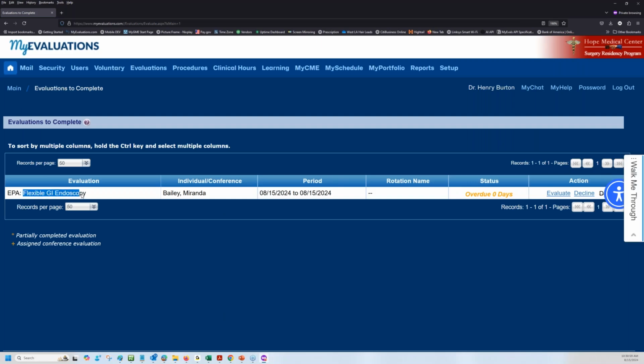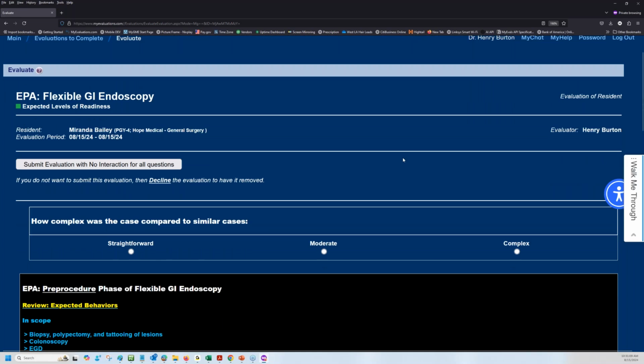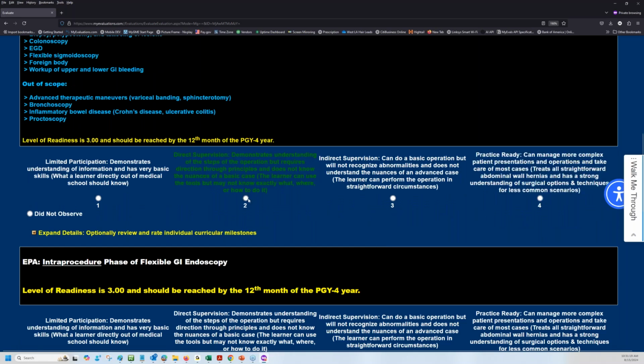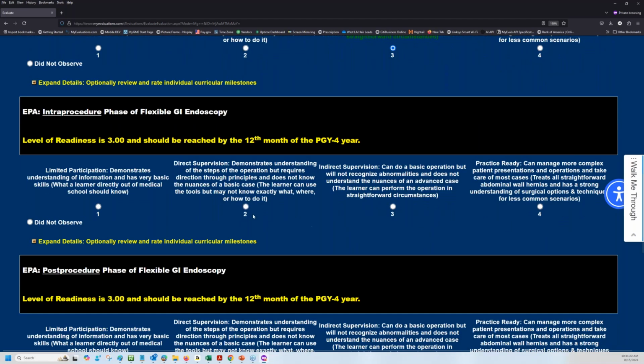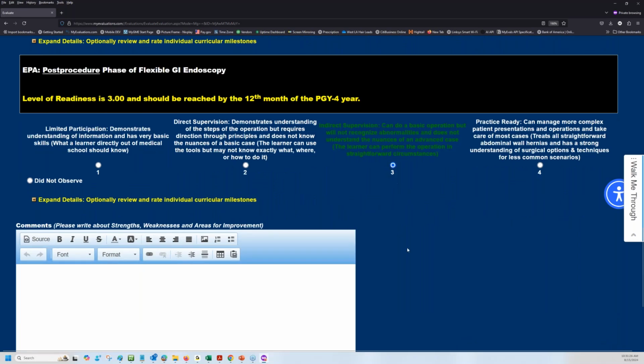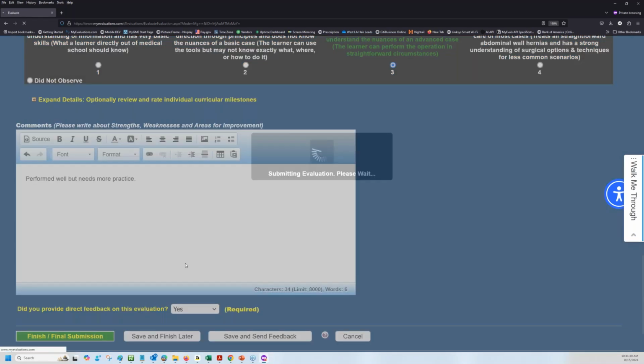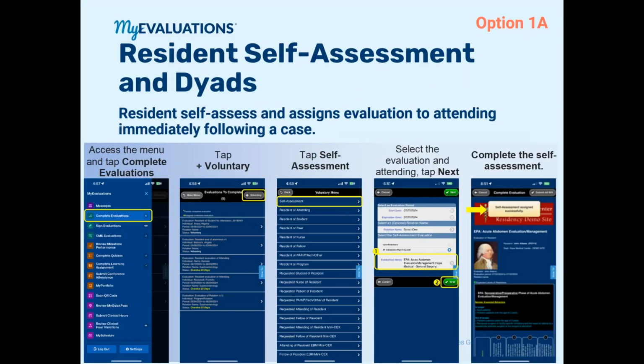So there is that flexible GI endoscopy dated for today. I'm now able to go in and evaluate that particular evaluation. So I, as the attending, can now go through and say, well, this was a moderate or straightforward case. And I'm going to say, well, his preoperative was a 3, his intraoperative was a 2, and his postoperative was good, performed well, but needs more practice. Did I provide direct feedback? Yes, click finish. And that's the entire process of this resident self-assessment dyad.